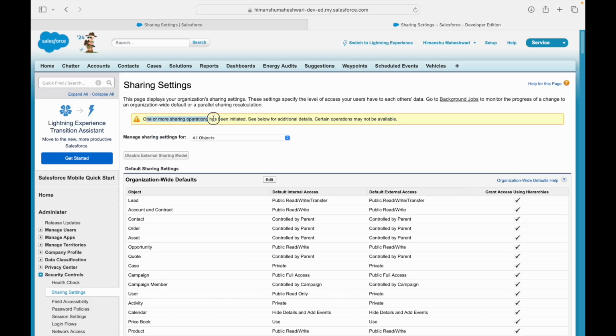See, one or more sharing operations have been initiated. See below for additional details. Now, this was currently set to public read write. This should change to public read only. Okay, let's say refresh.